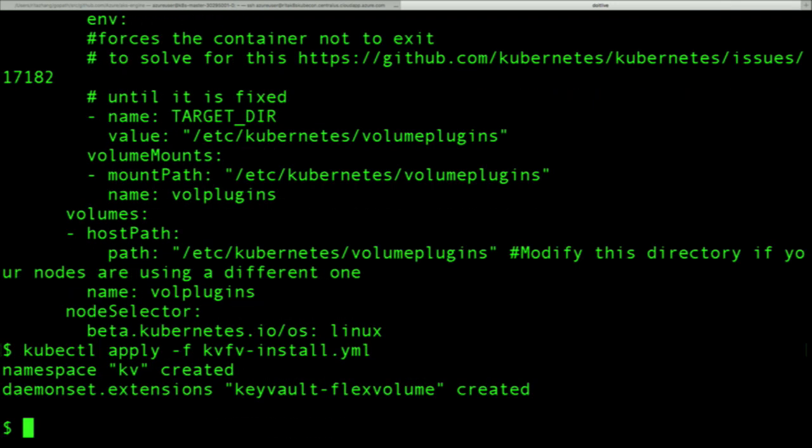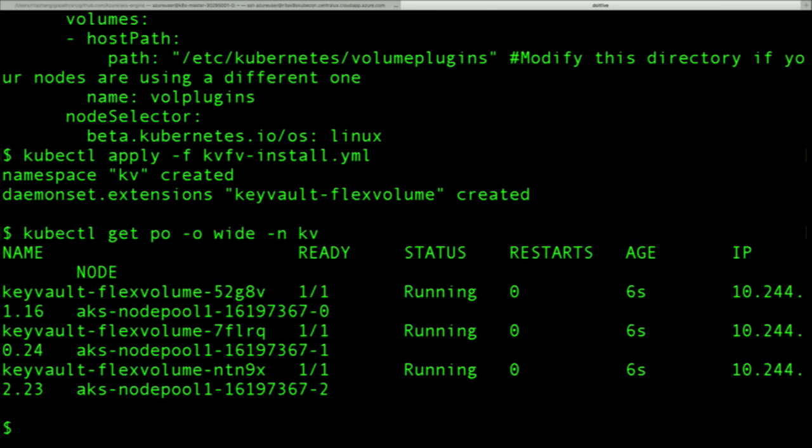And once this is deployed, now the driver is running on each node, as you can see here. And next, I'm going to actually show a demo of how this is being used.